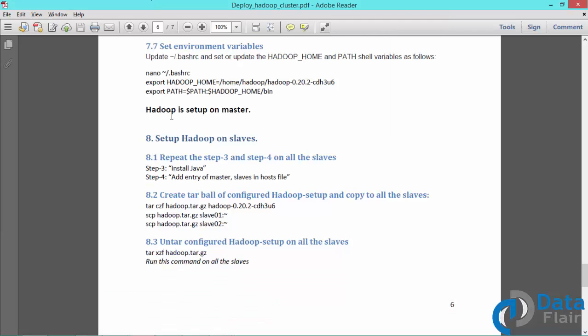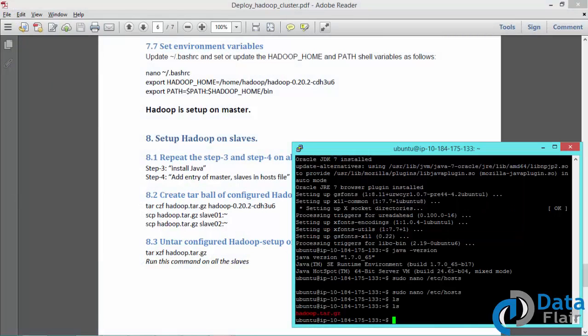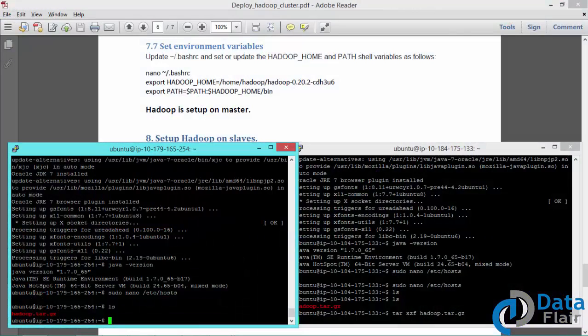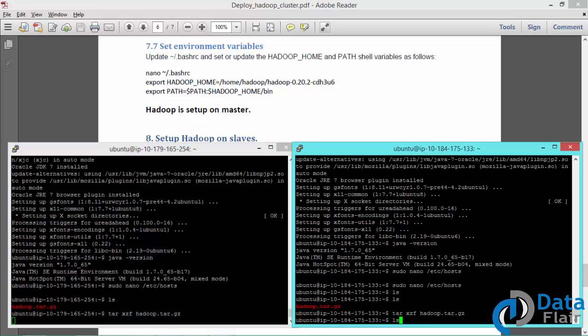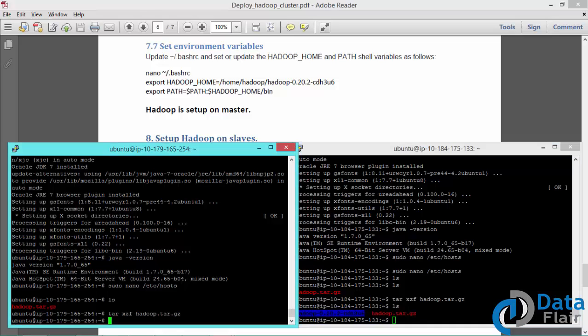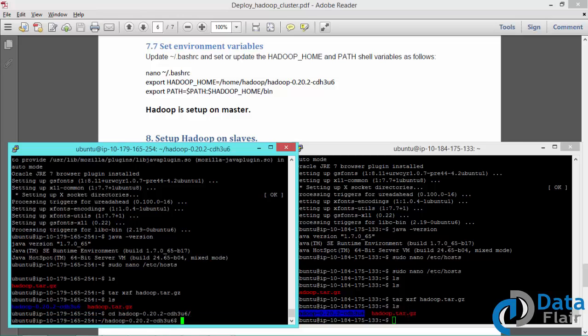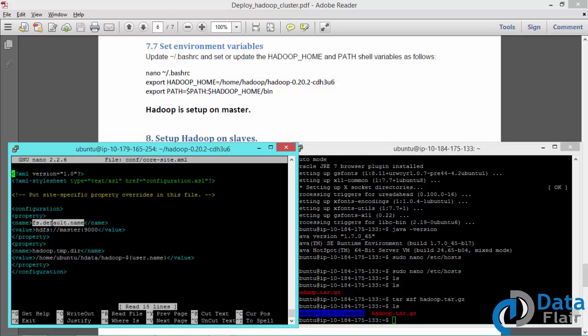Let's go back to the manual. What next? Now untar configured Hadoop setup on these slaves. That is tar xzf. Let's run tar xzf hadoop. Let's do the same thing here. Tar xzf hadoop. If we check, yes, there is a Hadoop home directory created. Here we have got the same directory. Let's go inside the directory and check whether all the configurations are there or not. conf/core-site.xml. Yes, all the configurations are there as they were.